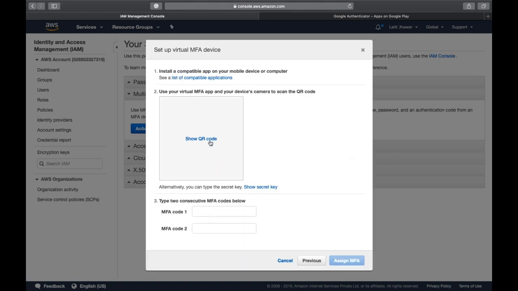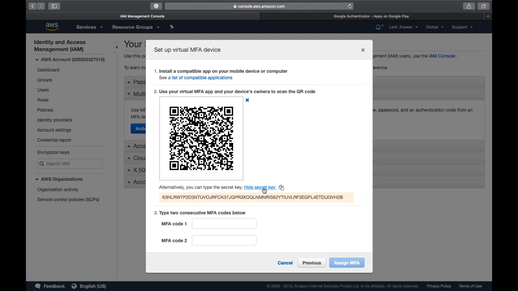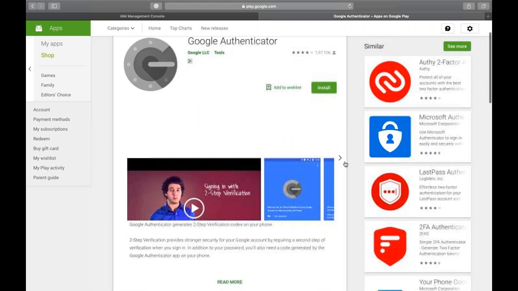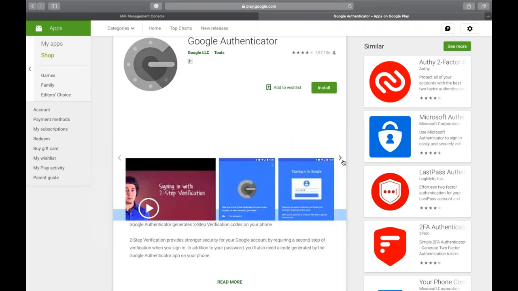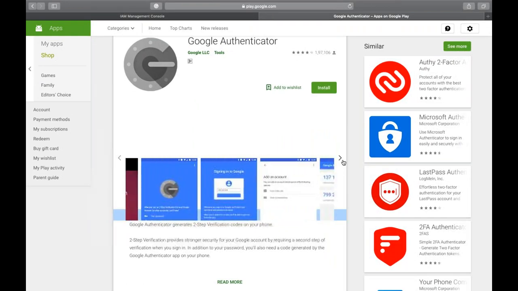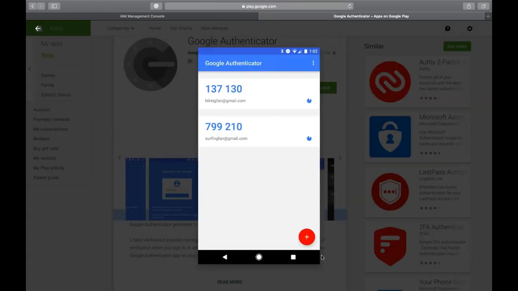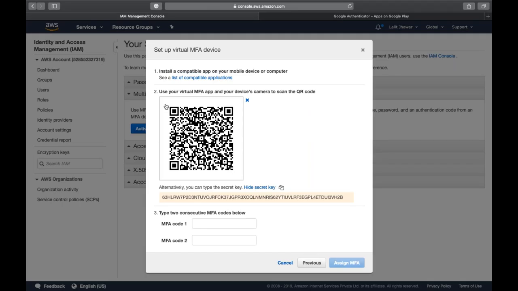Once you do this, there is one QR code and a secret key available. You can use any one of these. So if you have downloaded this authenticator application, then you can open this authenticator app and here you will find one plus button. Like this, you will find your plus button. You need to click on this plus button and scan this QR code.